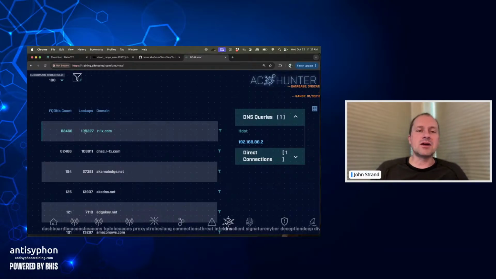It has 109,227. Okay, that might be okay, I guess, for that domain, even though it's not Google or Microsoft or Pornhub or anything that your users would be going to quite a bit. But hey, it might be legit. And it says the number of fully qualified domain names is 62,468. That's a lot. So what is a fully qualified domain?